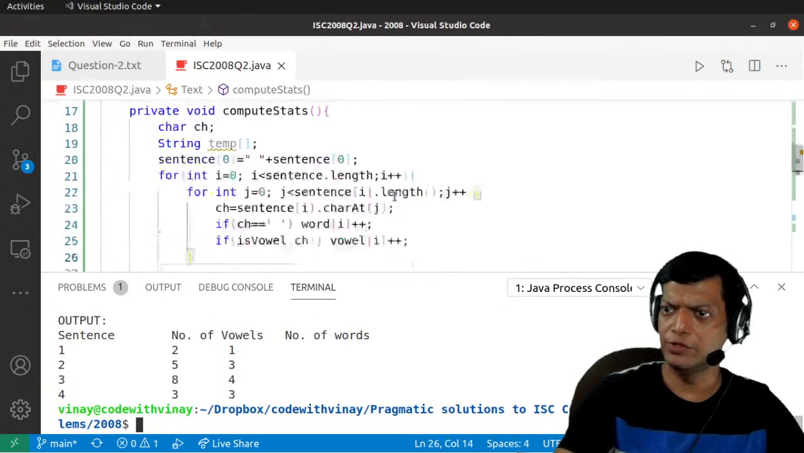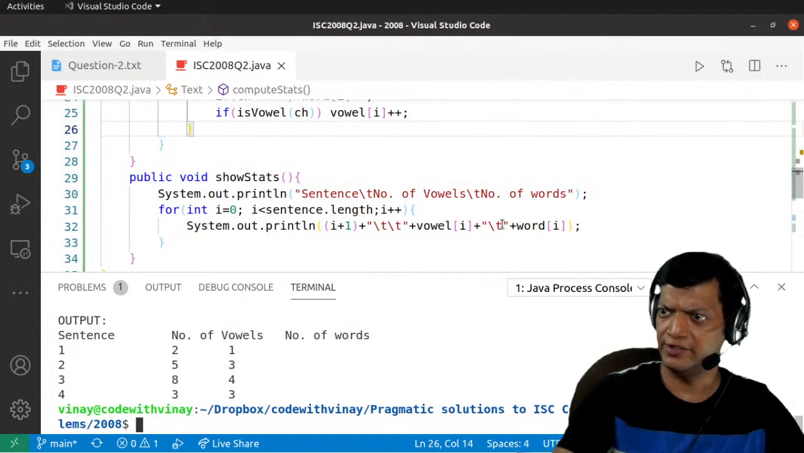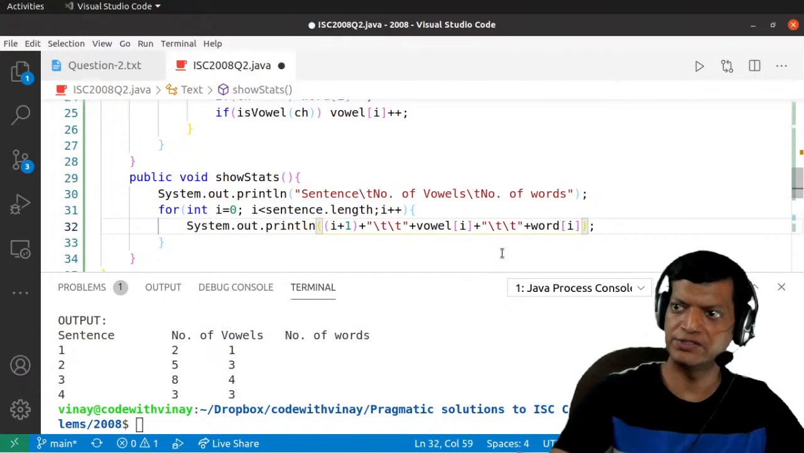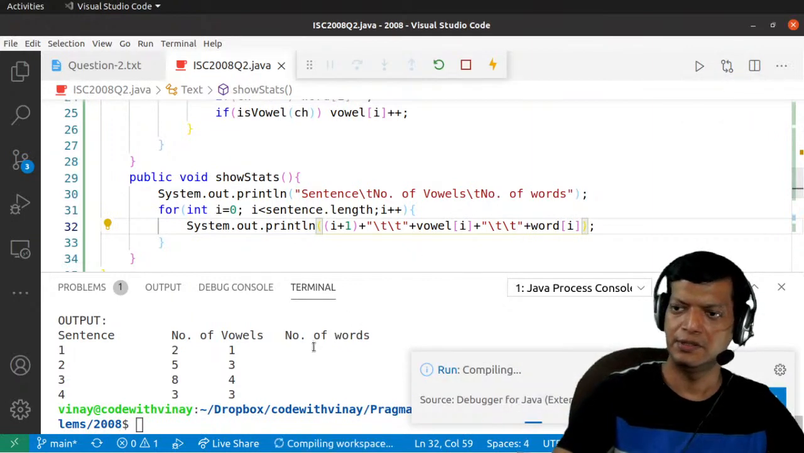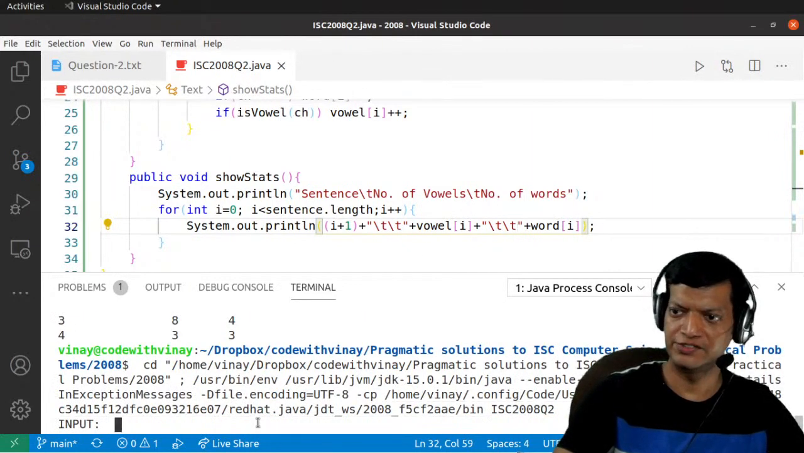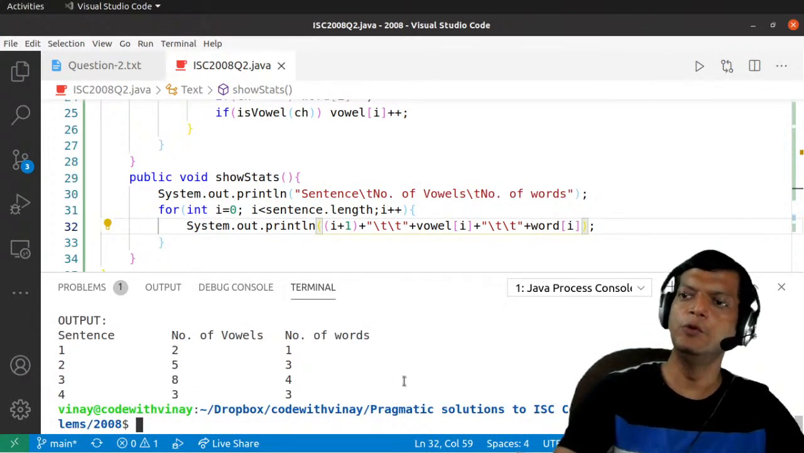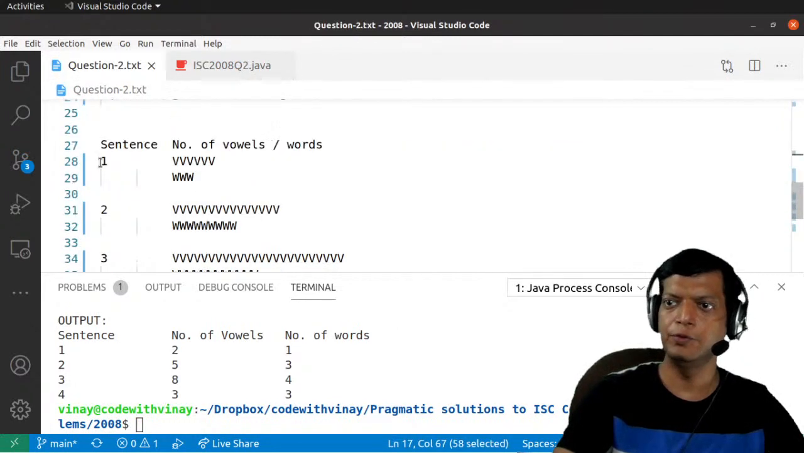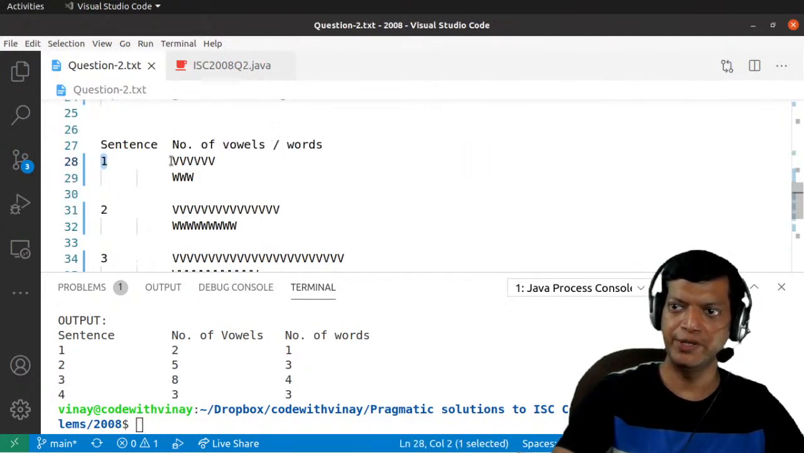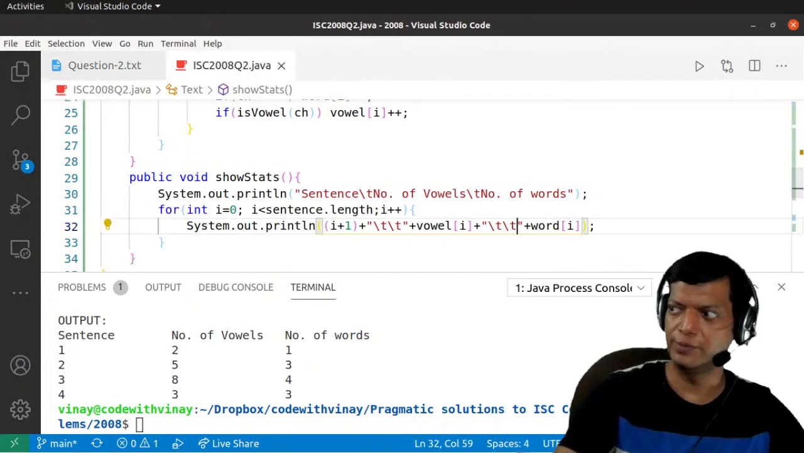We need one more /t. So we'll go to this show stats function and add one more /t, and that will take care of the alignment problem. So let's paste, Control Shift V, press enter, and there you are. Now we move on to the last part, and the last part is we have to say sentence number so and so, and then we have to repeat that character that many times. So first we should have a repeat function to do the job, isn't it?